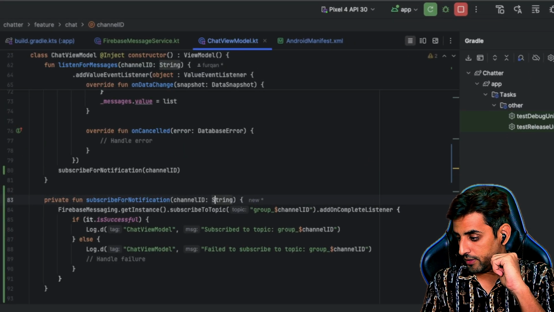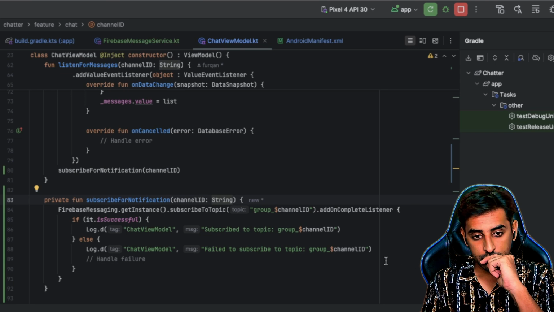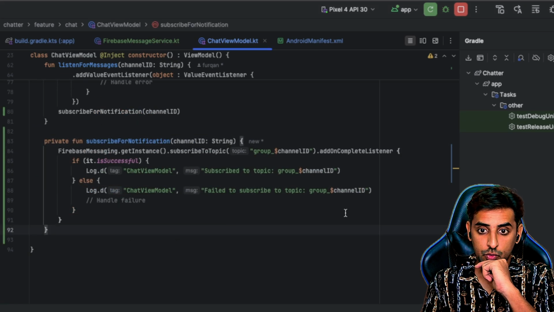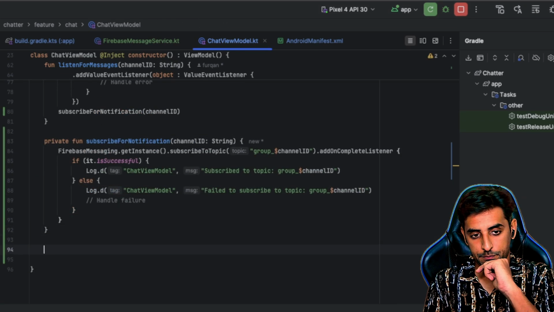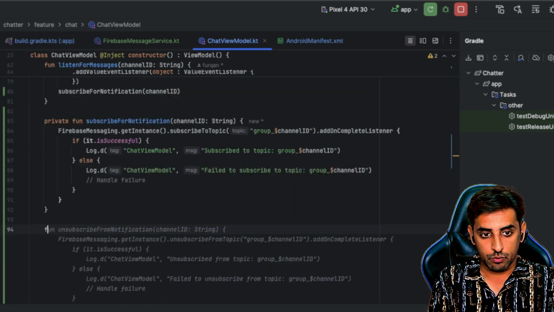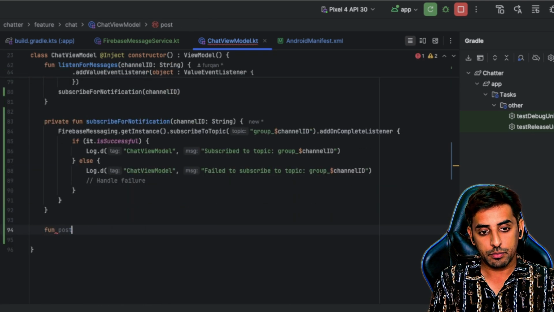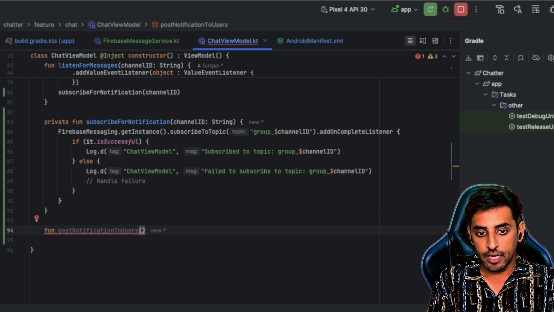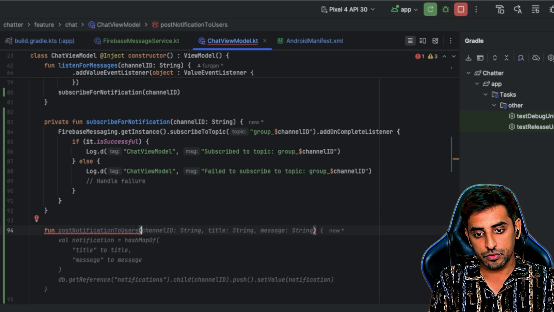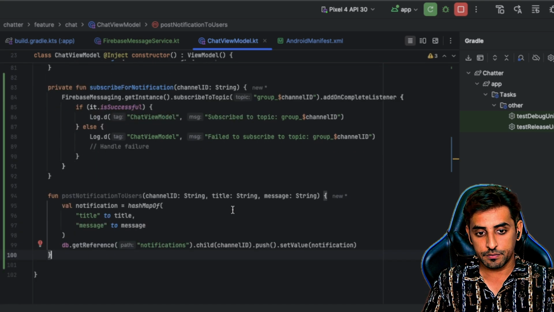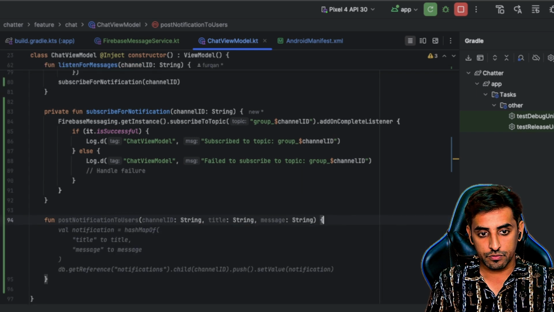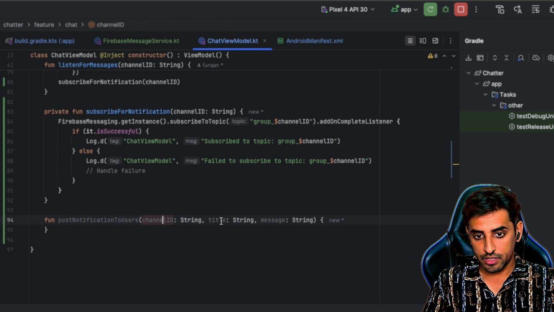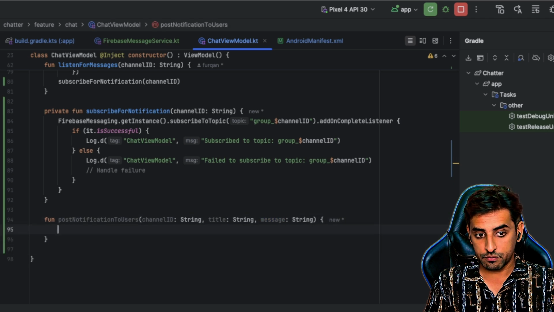Okay, and that way is through using the FCM API. So what we'll be doing is we'll create a function and call it post notification to users, right? And this is going to have something like this. So let's just remove this. So for the function, we have a channel ID, then we have a title, and then we have a message. So these three things would be required.